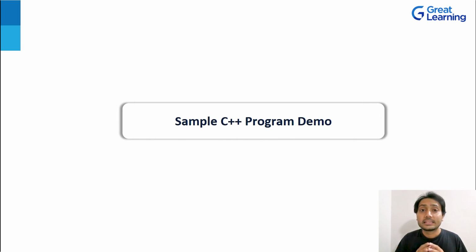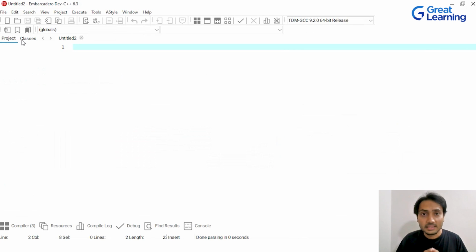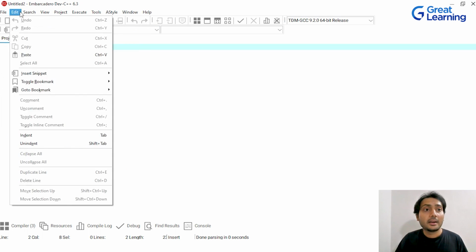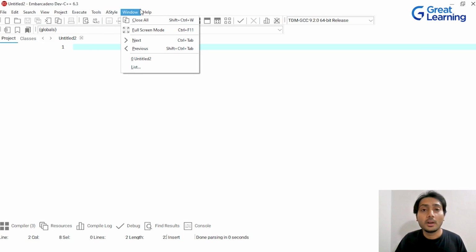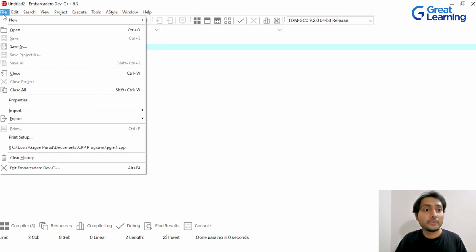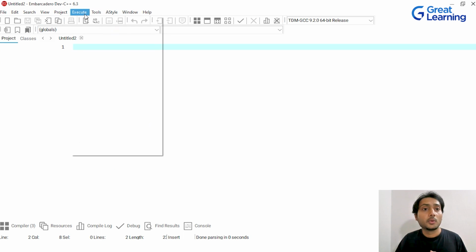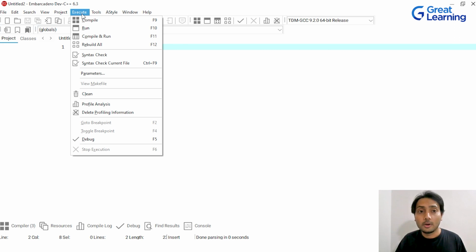Now we are in our sample C++ program. Here we'll try to see how to type in a C++ program in the Dev C++ editor, and compile and execute it as well. So let's quickly jump to the Dev C++ IDE. Here we'll type in our sample C++ program. What you see over here is the editor space, and here you have your menu options. Here is File, that is your open and save, and here you have your compile and run options.